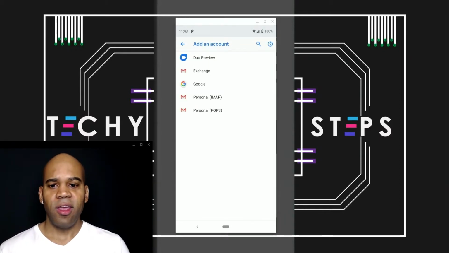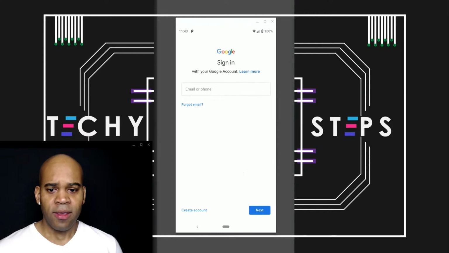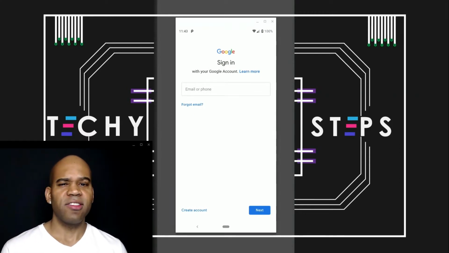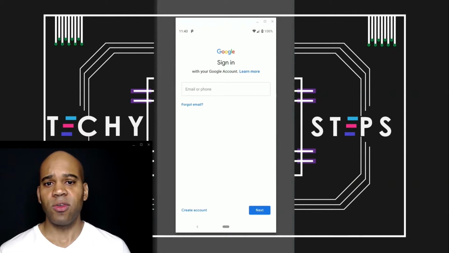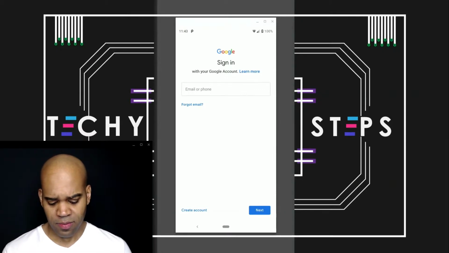All right, here is the next screen. You're going to see that you have many other options. We're looking to create a Google account. We want to definitely tap on Google. All right. So next up, it's going to ask us to log in. We don't necessarily want to log in. We want to create an account. So we're going to go ahead on the bottom left-hand side. We're going to tap create an account.